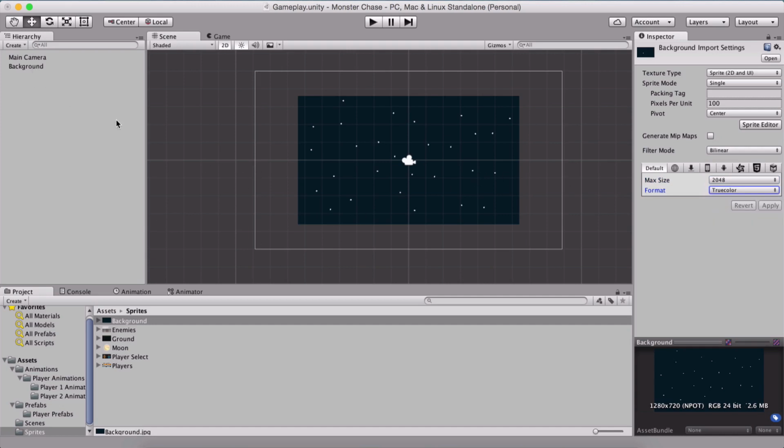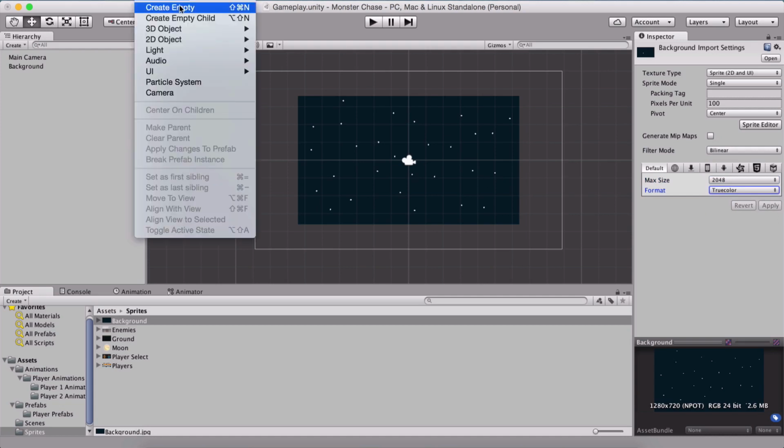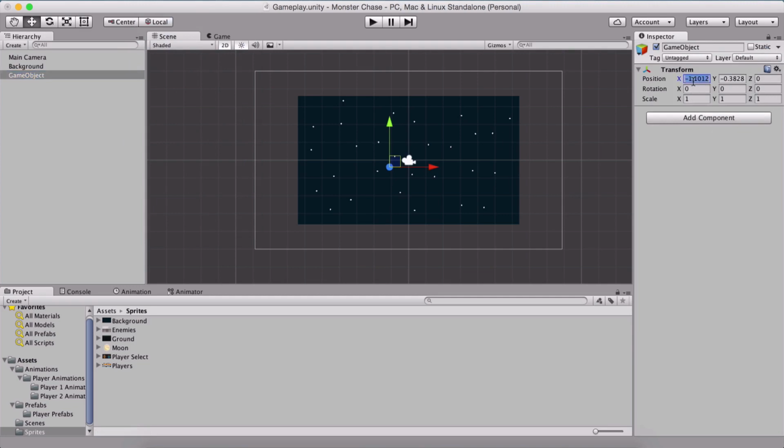Now, usually how I do these things is I create an empty game object. So under game object, click here and then create empty. I'm going to position this game object at 0, 0, and I'm going to rename it to backgrounds. So plural, not singular. Add S at the end, so backgrounds.